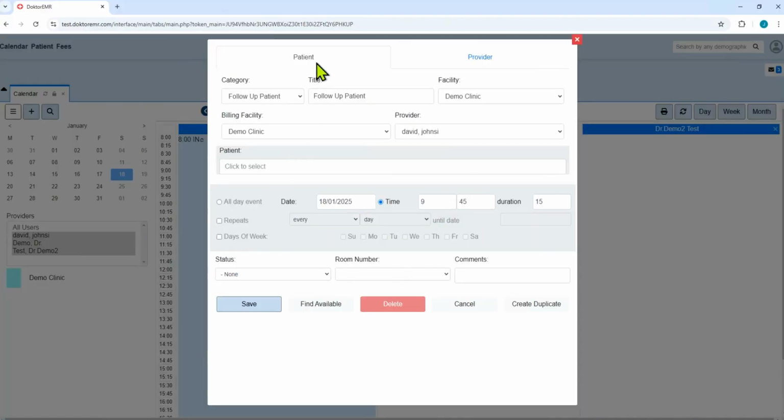Now, under the Patient tab, you will see the category option. Clicking on it will display a list. In this case, I will select Follow-up Patient.